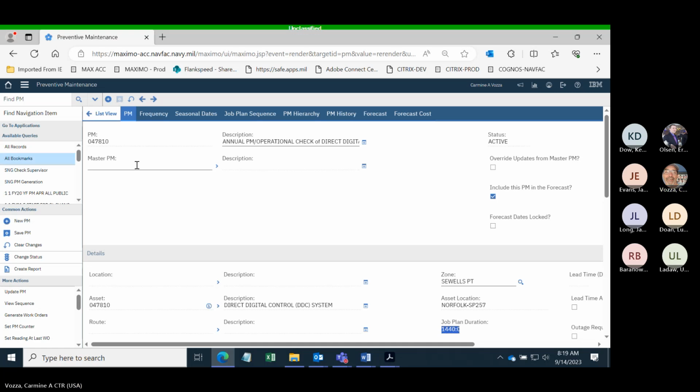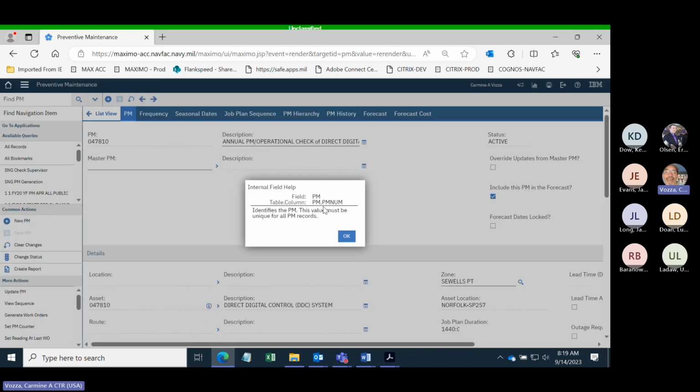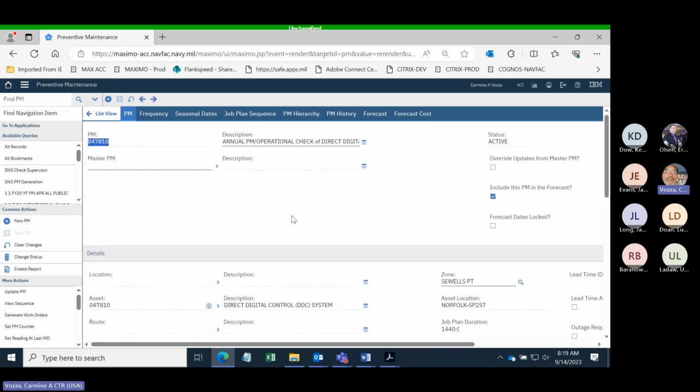And all right, PM number, right? Maximo calls this, if you ever just hold the Alt key down and select the letter I, it tells you what that field is. In this case, it's PM num. Okay, so it's the number, the ID of the PM. Here's the description. This is what's placed on the work order, right? When the work order is generated, this is what it looks like.